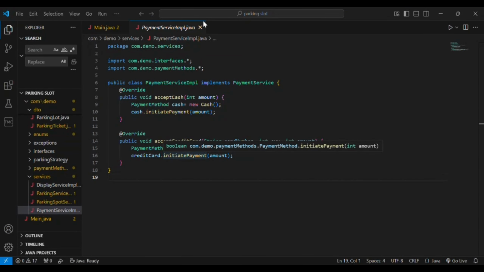Let's go to the second class, payment services. In this parking lot we have created a payment service for the payment according to the hours stayed in the parking. Here we have created a public void accept cash method for the acceptance of cash. For the other methods, debit card and online payments, we have created another method called credit card for the payment.